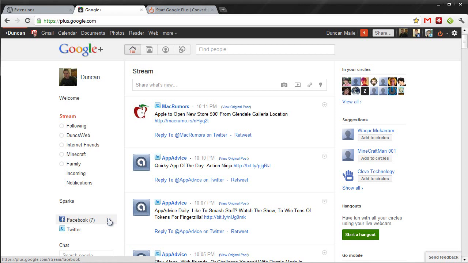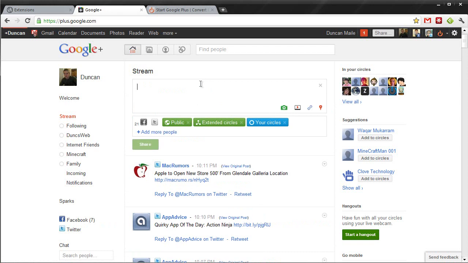Now, if you want to post out to Facebook and Twitter, you can. You just go to the Share What's New, and you have an option to toggle Facebook and Twitter sharing. Now, if you have Twitter and you're doing a really long post, as you guys know, there's a 140 character limit on Twitter, but you have an option to multi-tweet.